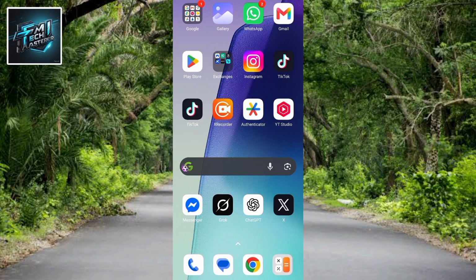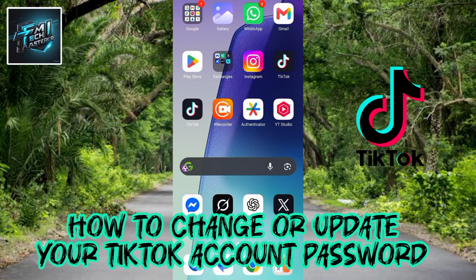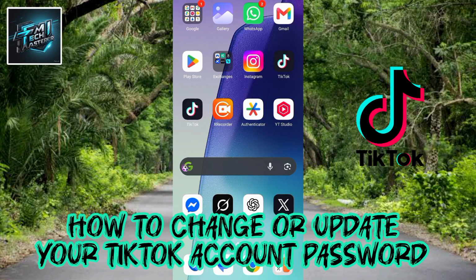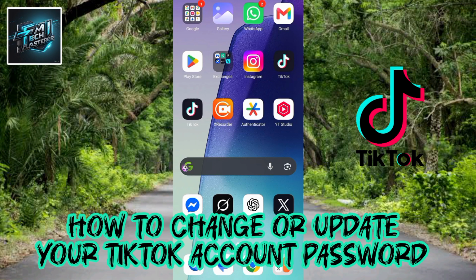Hi guys, in this video I will show you how to change your TikTok account password step by step. Whether you want to improve your account security, update an old password, or change your password after noticing suspicious activity, this tutorial will guide you through the entire process. This guide works for both Android and iPhone, making it easy to keep your TikTok account secure.